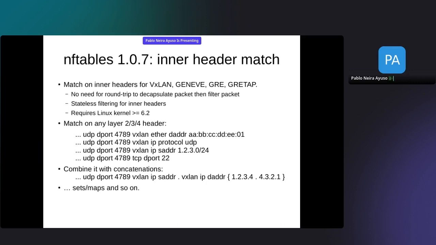For example, let's match a destination Ethernet address, or just a layer 4 protocol that is announced in the IPv4 header, or just the IP source address that is encapsulated in this VXLAN tunnel, or also layer 4. So basically, this new extension allows you to match on anything that is conveyed by the tunnel packet.